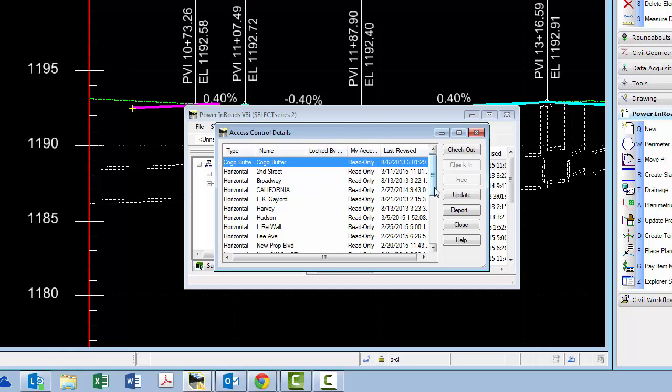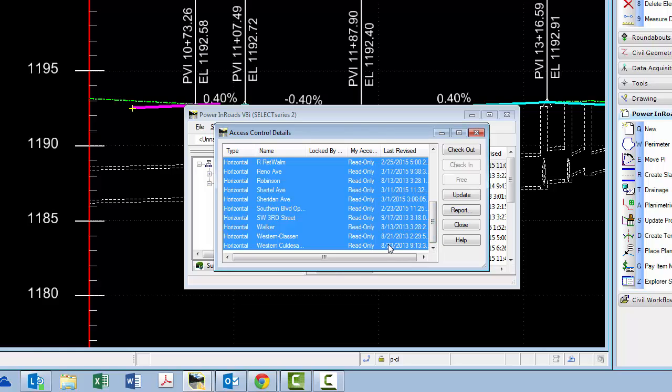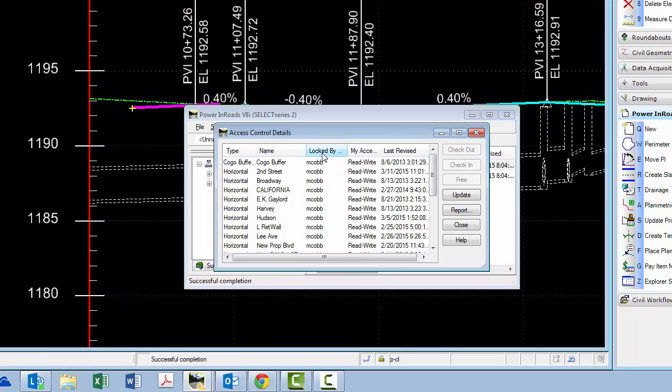So I'm going to select all of the horizontal alignments, Shift and select all, and say Checkout. This means that now the alignments are locked by me, Morgan Cobb, and I have the read-write, so anyone else that tried to access these files would have read-only. They can just view them, they can't modify them.